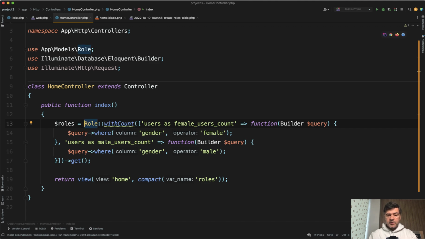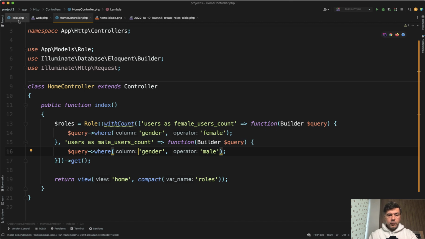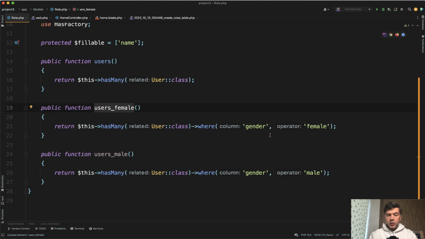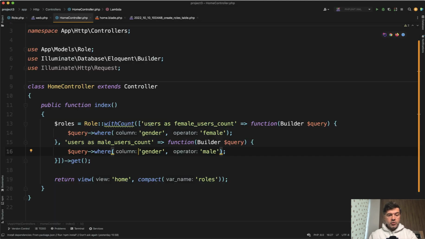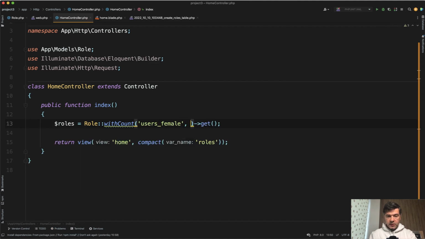And also we can shorten this code and offload it to the model itself, if you see that you have those conditions repeating in other parts of your application, in another controller or service or whatever. You can define a specific relationship with a condition. So if we open Role here, we can have users, but we can also have usersFemale, where gender female, usersMale, where gender male. And then in the controller, you don't need to load withCount separately with conditions. We have usersFemale, and we don't need that, usersMale like this.